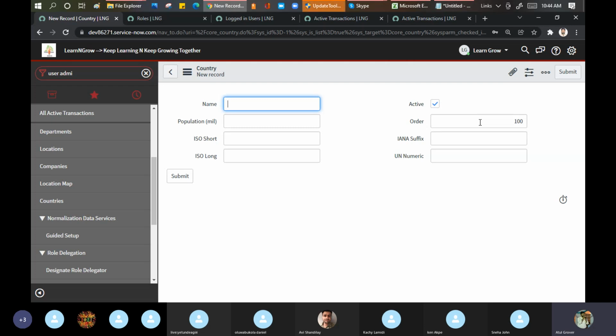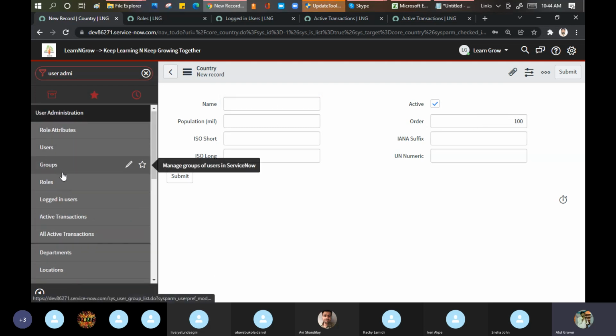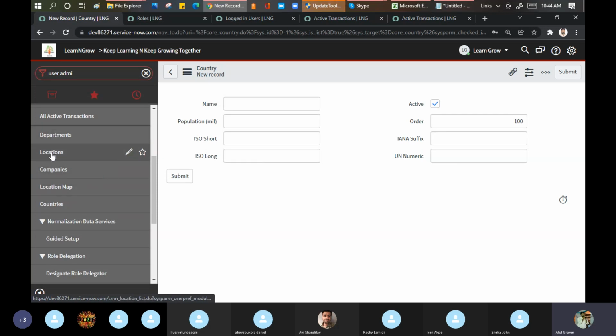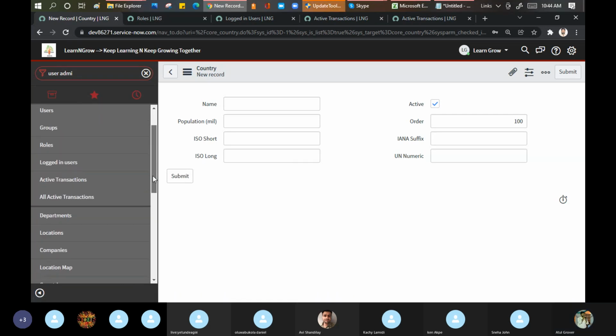What is your foundation data? How much foundation data do you have? How many users do you have? How many groups? How many departments? How many locations? How many companies do you have? Right? So those things we have to know.